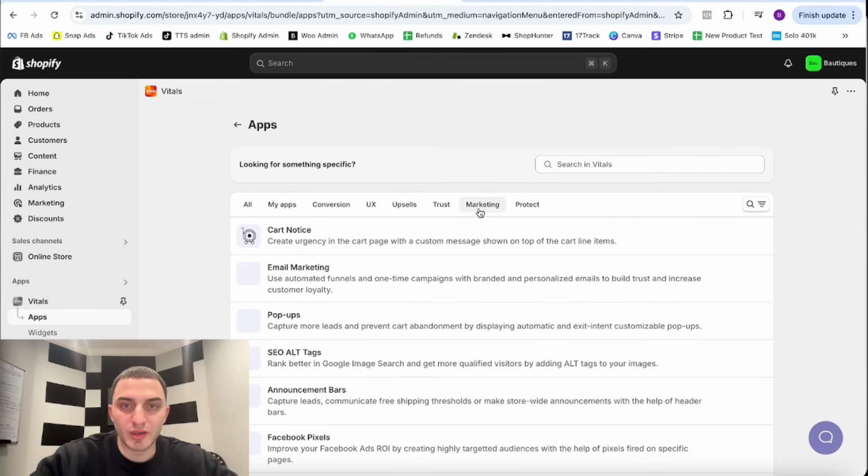So the next one is marketing. These are apps that again will increase your conversion rate on your store. For cart notice, this will create urgency and will provide a custom message below their cart items. For example, it will say, we have reserved your cart for 5 minutes, purchase now. This is an example of a cart notice.